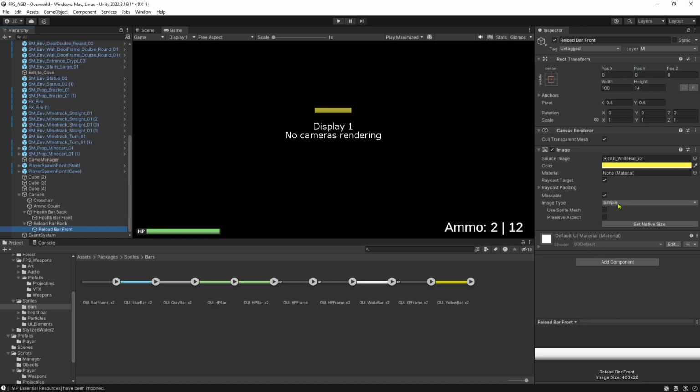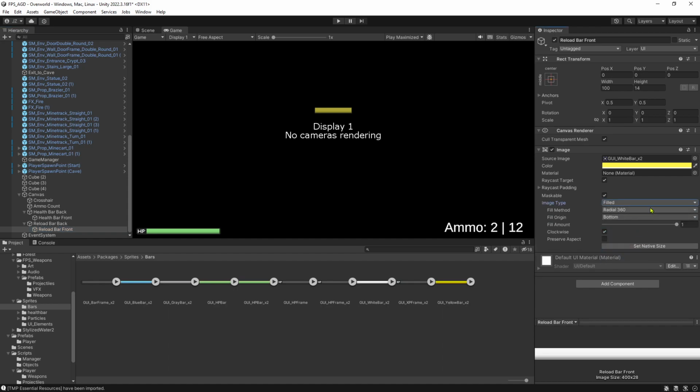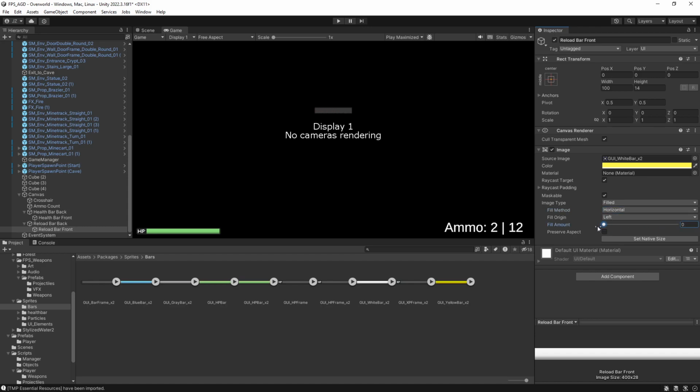And then the back, we want to switch it from simple to filled. We don't want radial because that'll look really silly. We want a horizontal fill so that it will start empty and it will fill on up.